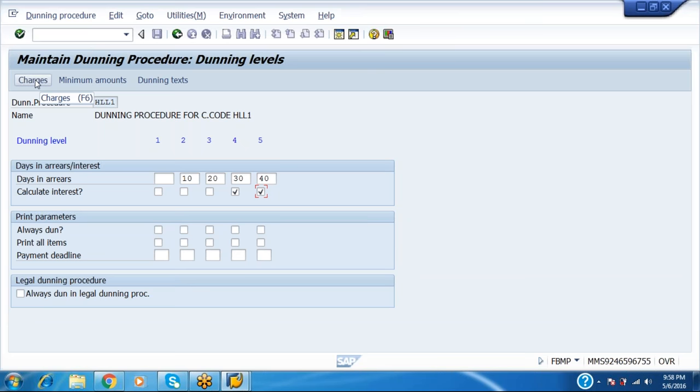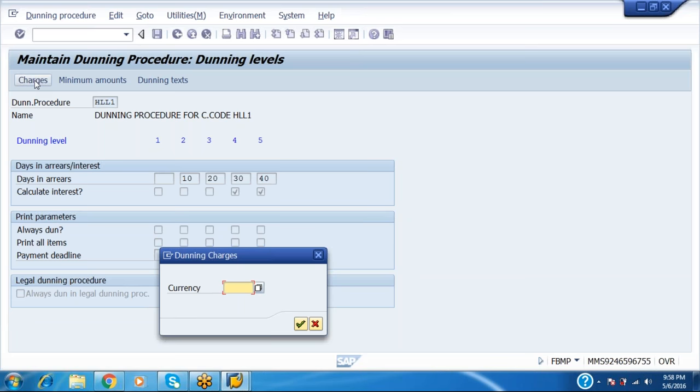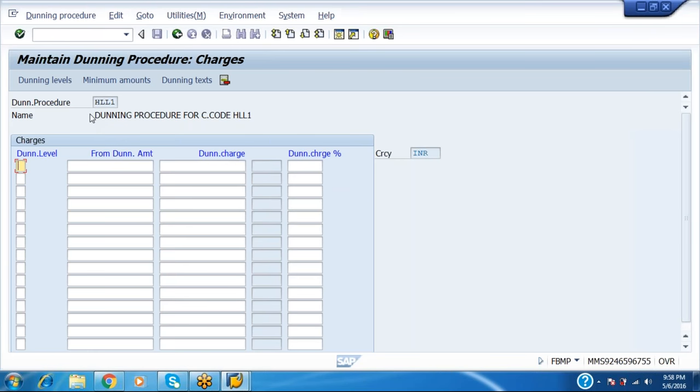When we are sending these notices to the customers, are there any charges? Will any charges be applicable for those or not? Even if you say that yes, some charges will be applicable, can we say how much the charges will be? If you're accepting that I want to apply some charges, how much are the charges, and in which currency?